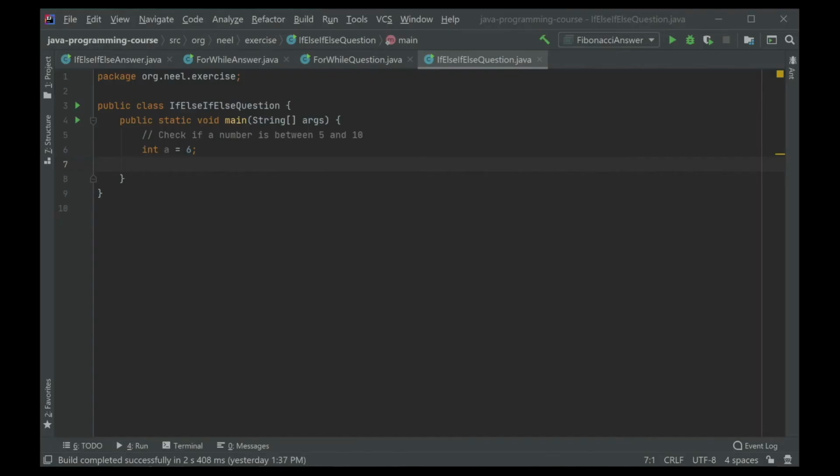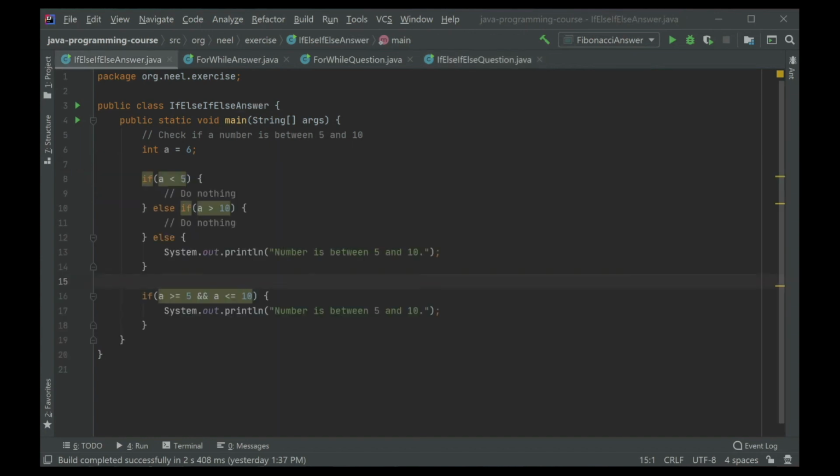This is a practice of if, else if, else. Check if this number a is between 5 and 10. If it is, print that it is. Pause here, and after a few seconds, I will give you the answer. Here is the answer. As you can see, there are two ways of doing this. One with if, else if, else, and the other one with an if and an and.